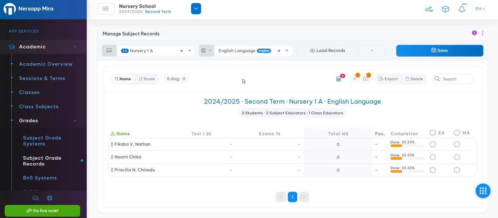So when the student is transferred to nursery 1A, the record will not be transferred instantly. When you click on load records, those records will be transferred, but it will be stored where we have the transfer record. From here, you can click and accept the record or deny it.